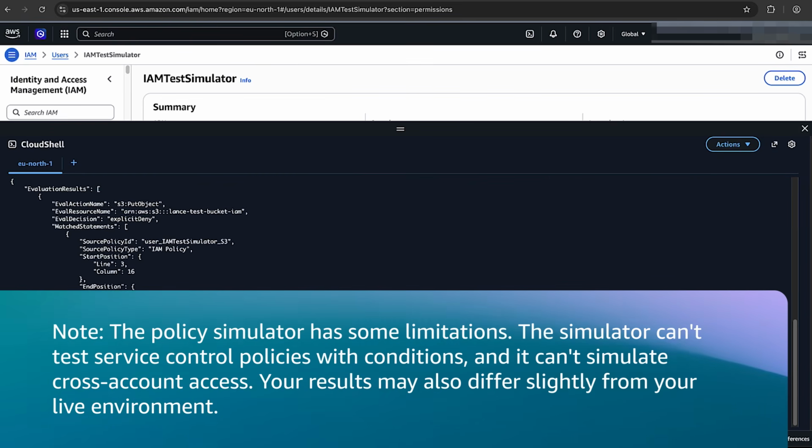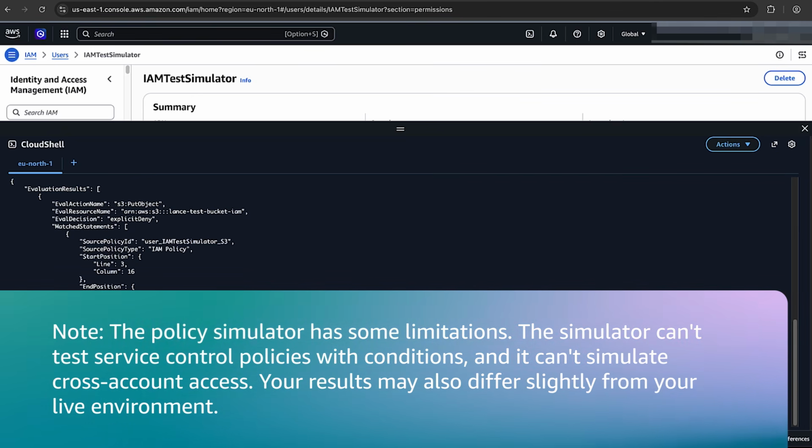Note that the policy simulator has some limitations. The simulator can't test service control policies with conditions, and it can't simulate trust account access. Your results may also differ slightly from your live environment.